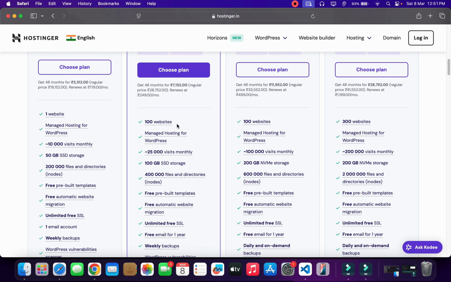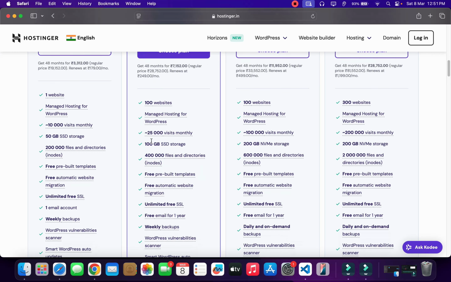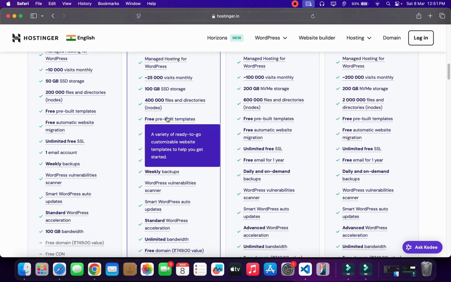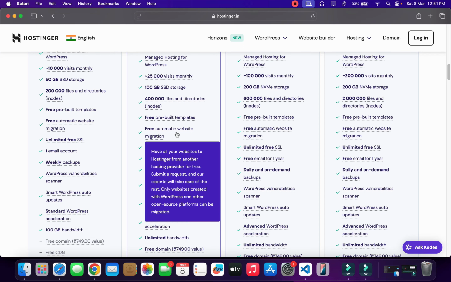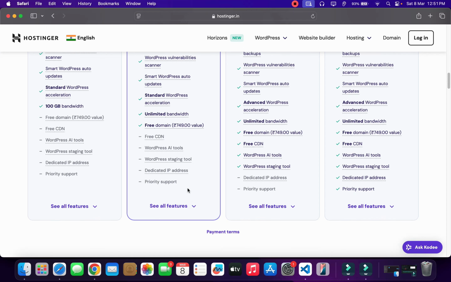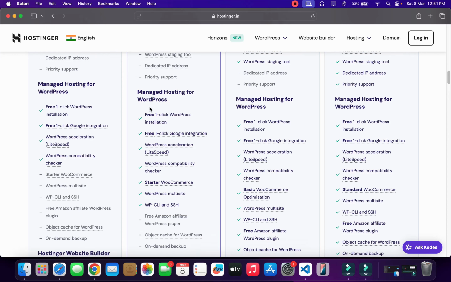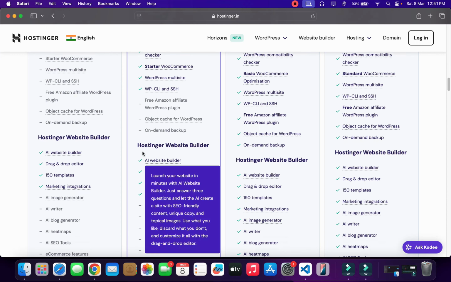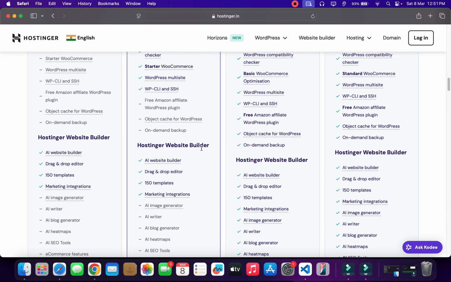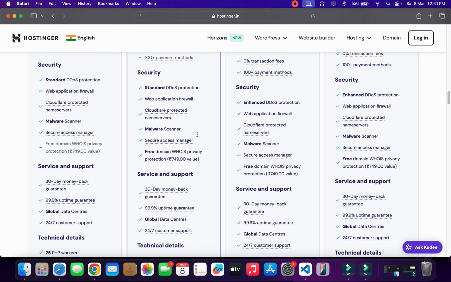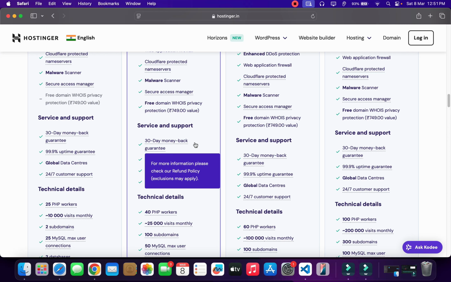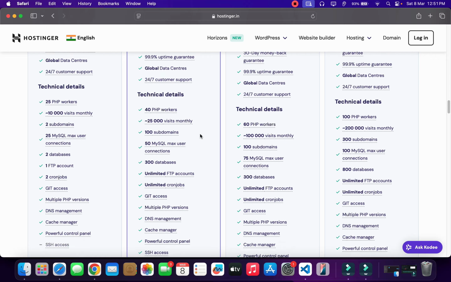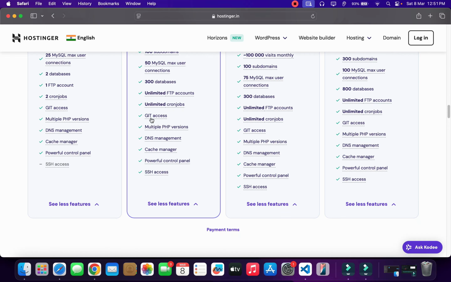You can host up to 10 websites, with managed hosting, monthly visitors, storage, that's all you will find. You will also get a free domain in the premium plan, which you can use. You will have a dedicated IP. If you want to use WordPress management, you can do that. You will get the AI website builder, the security modules, and the support. They will give you incredible support. Like all the projects which I have built, the support is absolutely incredible. What are the other things you will get? You can simply compare your plan.